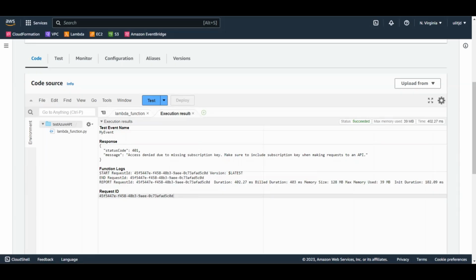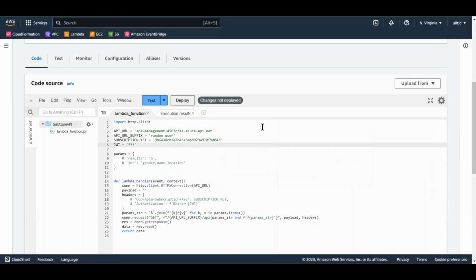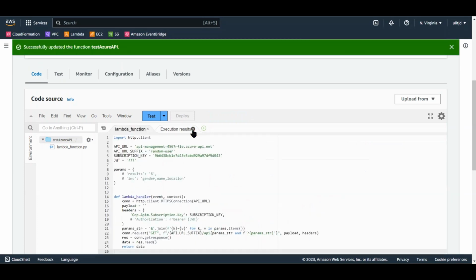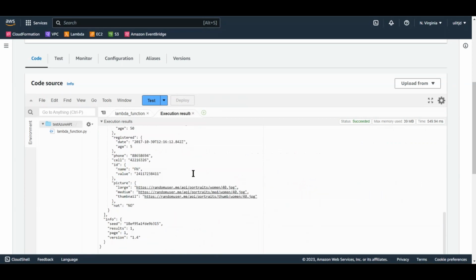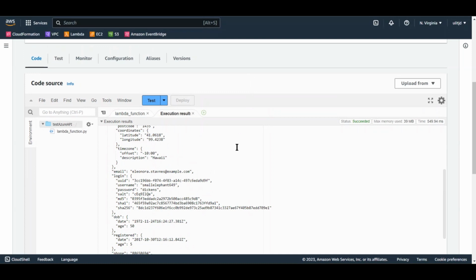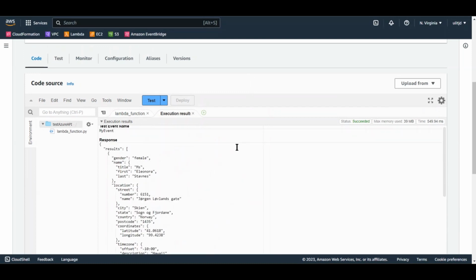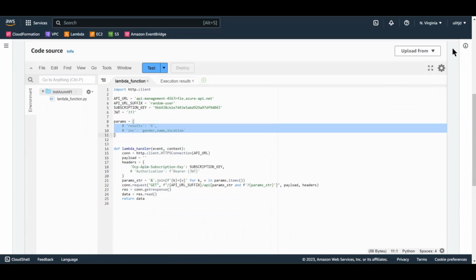Back to the code. I will add this subscription key here, and now I will uncomment this one. So let's deploy this and click test. Yes, now we got, oh sorry, we got the result of the random user here.